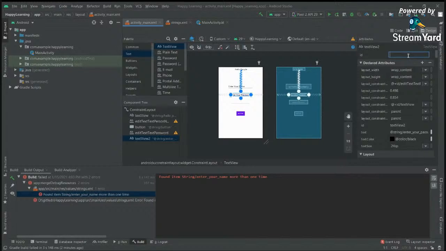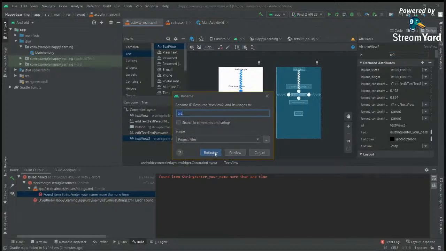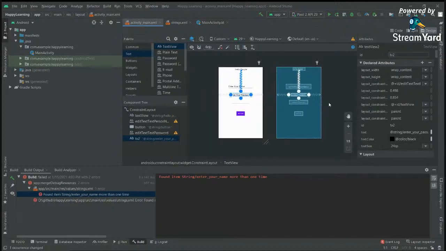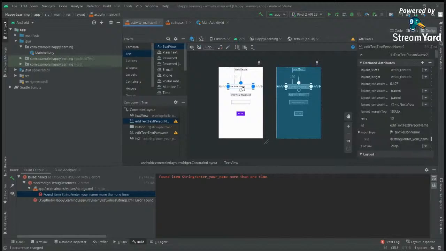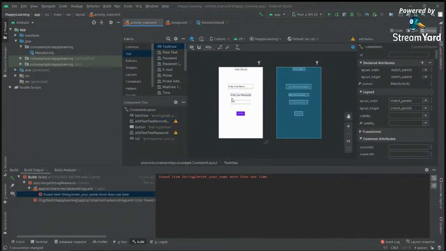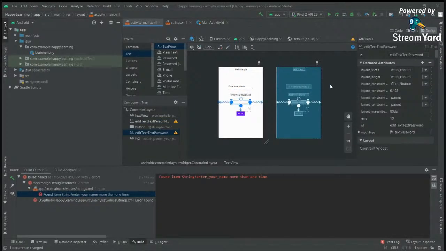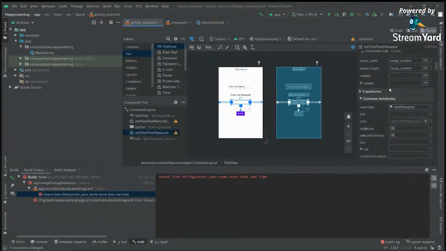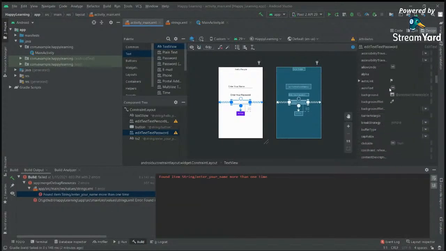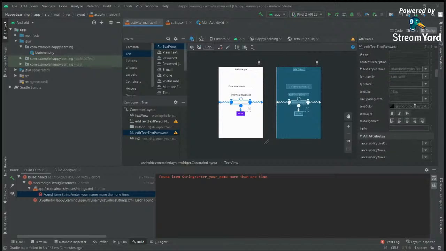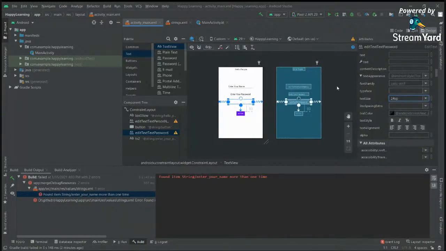So there was a text view, TV2. Refactor, that means you're going to apply the change to it. How? Okay. And text color, it will be empty. Just change the size and font.